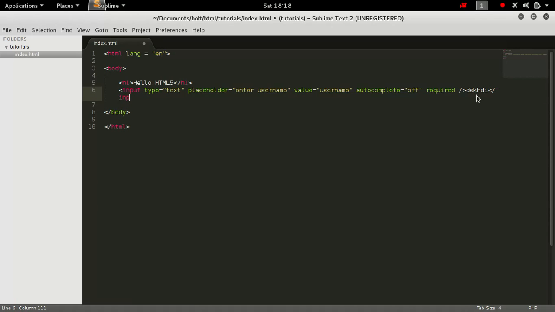This is what's wrong. Why? Because this tag is what? A soft closing tag. That is, they don't expect values in between them. That is, you don't create a separate opening and a separate closing tag and put something in between. They don't expect things like that. So this kind of tag are what? Soft closing tags.